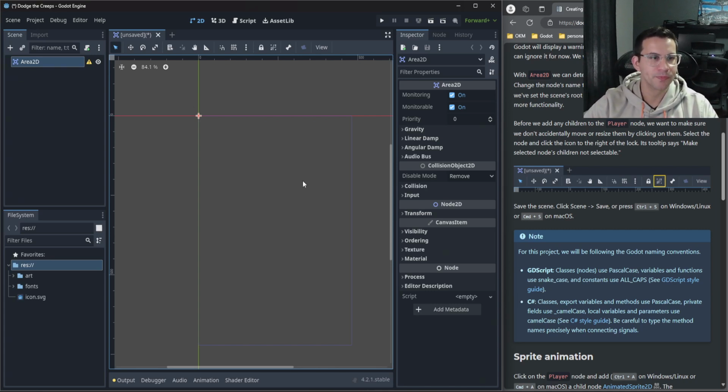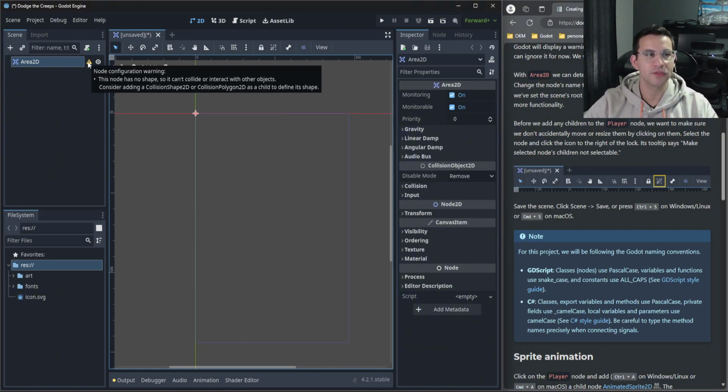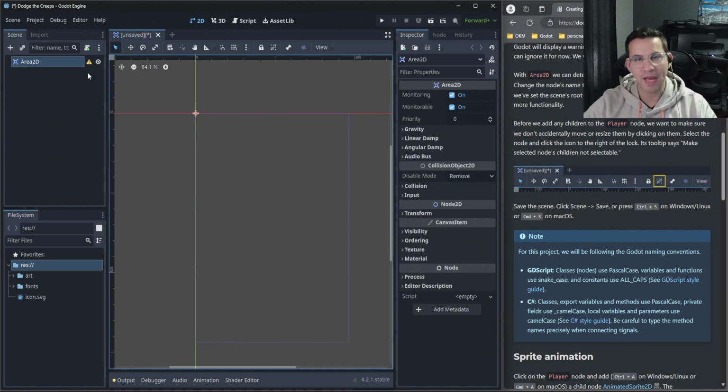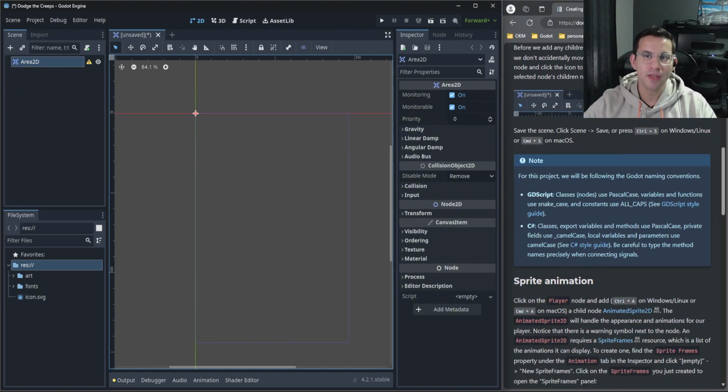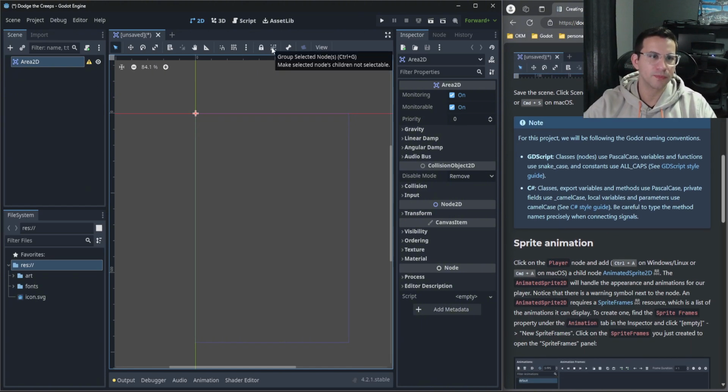So cool. Now we can't see anything yet because we haven't added anything to this area. It's got a warning that tells you, hey, this is an area, so in order for it to detect other areas, it's going to need a collision shape. So we're going to end up adding that as part of the tutorial.